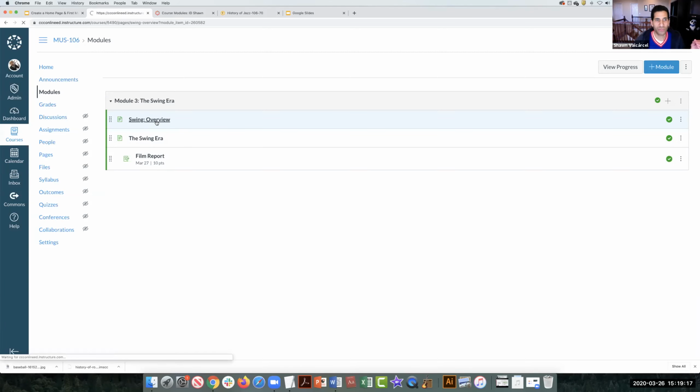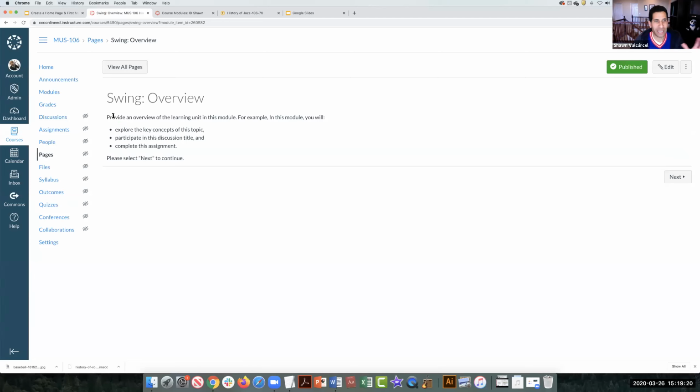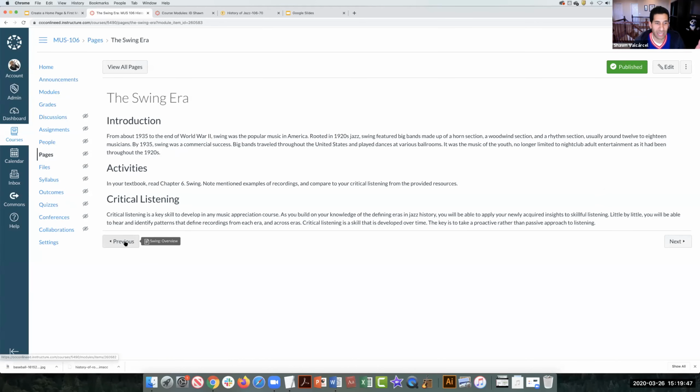If I select the overview page, you can have something as simple as talking about what students will actually cover in this module. Exploring key concepts, maybe you put a discussion in there, participate in, this is what you'll be doing. And then this is just a courtesy that you can tell them select next to continue. So they select the next button, and as you see, now a previous button is there, a next button is there. Students can also move through the module sequentially using this function as well.